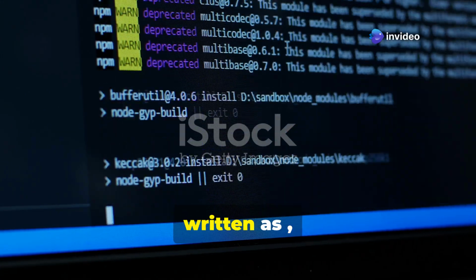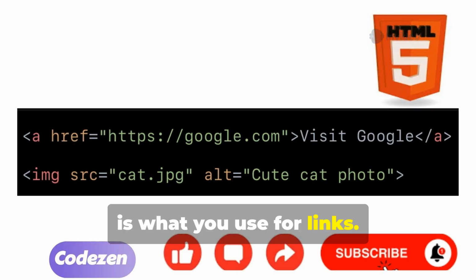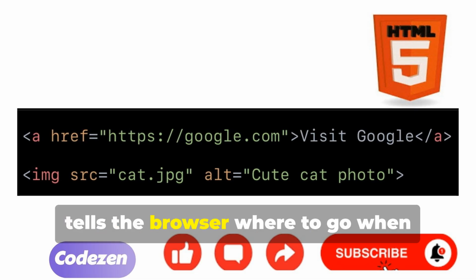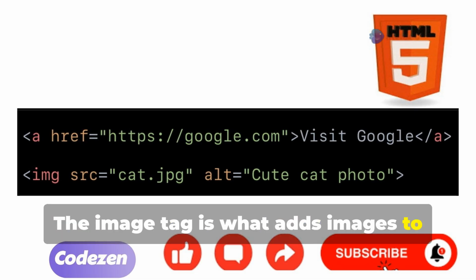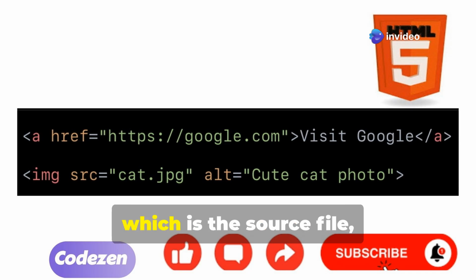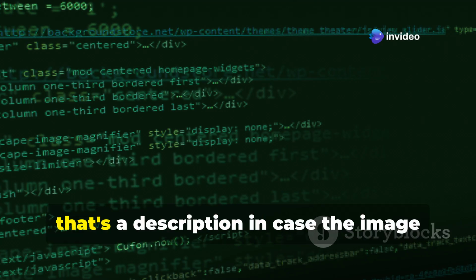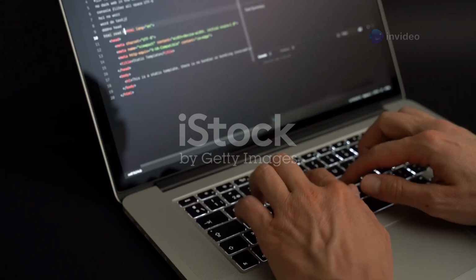The anchor tag, written as <a>, is what you use for links. The href attribute tells the browser where to go when someone clicks the link. The image tag is what adds images to your page. You just give it a src, which is the source file, and an alt, that's a description in case the image doesn't load.